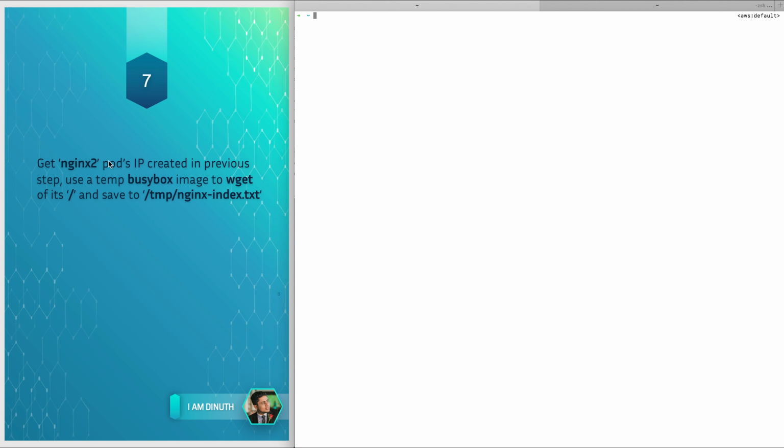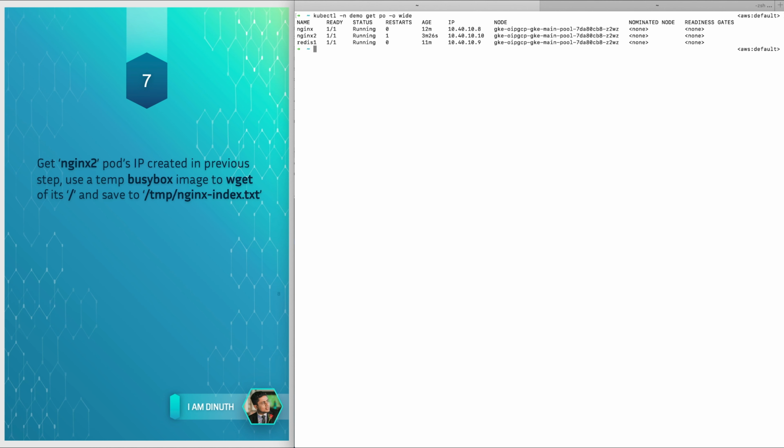Get the nginx2 pod's IP created in the previous step. Use the temp busybox pod image to wget its root path and save it to temp nginx index.txt. First, we need to get the nginx pod's IP address. We can do it in multiple ways. Get pods -o wide in demo will show the IP address of the nginx pod. This is the IP address.